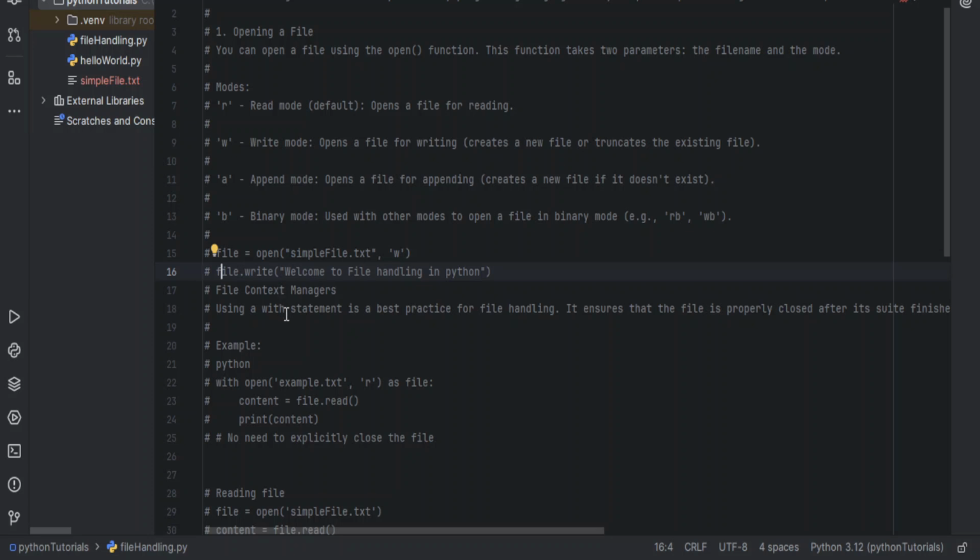Another way is using the with statement, which is a best practice for file handling because it ensures that the file is properly closed after it has finished whatever operation has been done. So here's an example of how you can use file handling with the with statement. You can use with open, then the file name, mode, as an object, and then you can print that content. So that's the way to do this.